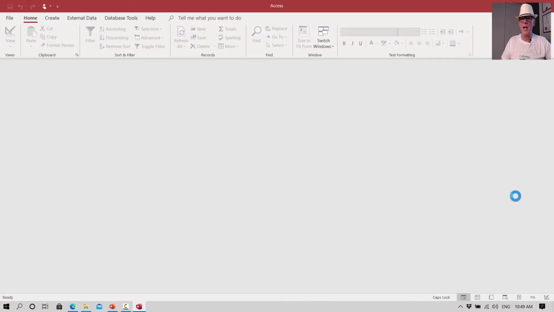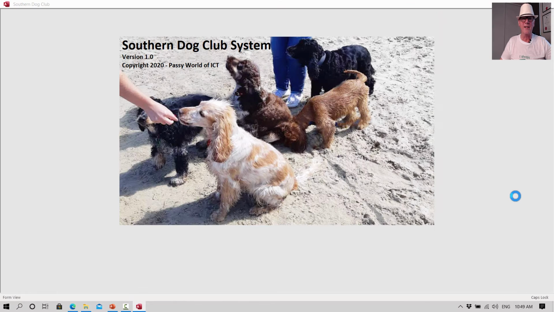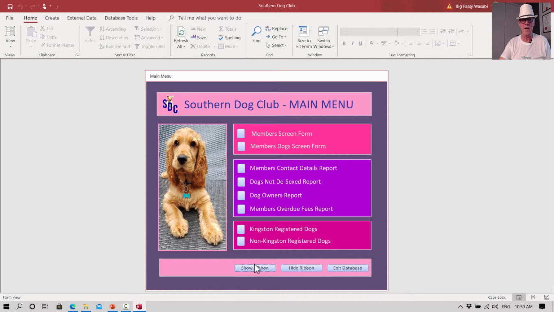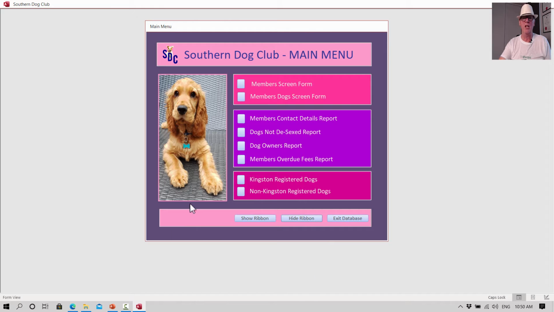Okay, so our application launches in Access and we get our splash screen from our previous lesson, and then we get the main menu here. So this is our main menu. Remember, we do have a show ribbon button on it to show the ribbon if you need it, and then we can just hide the ribbon when we don't need it.